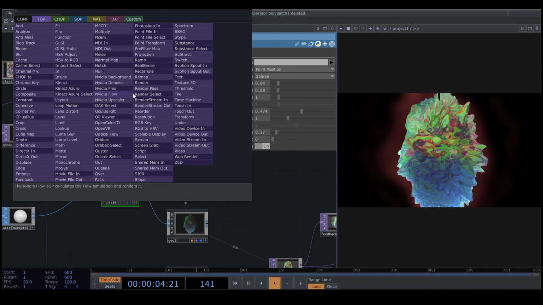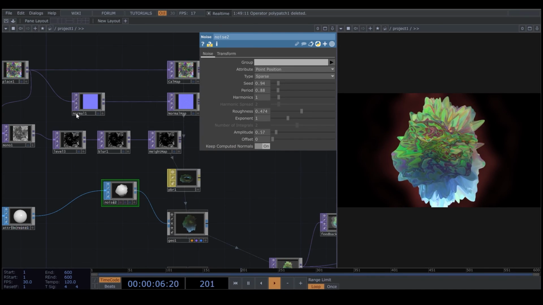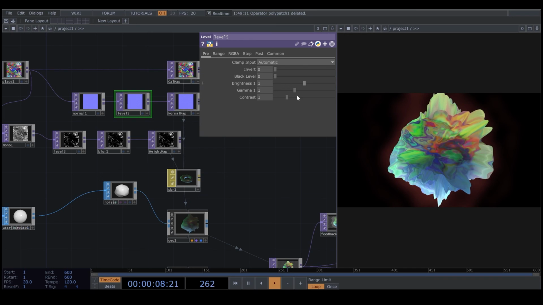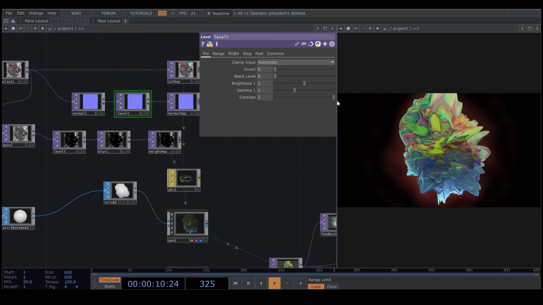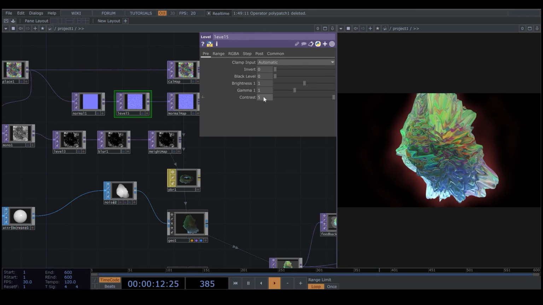Here, after my normal, I also bring a level. And I increase the contrast to have a stronger normal map effect.